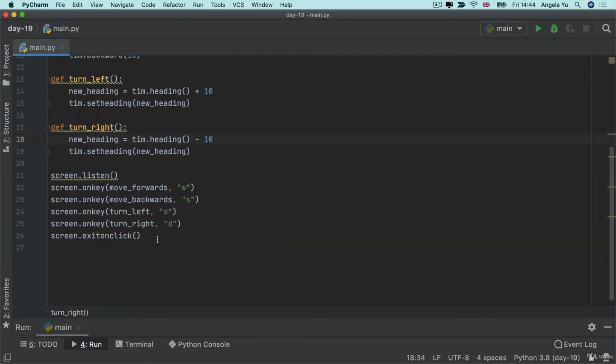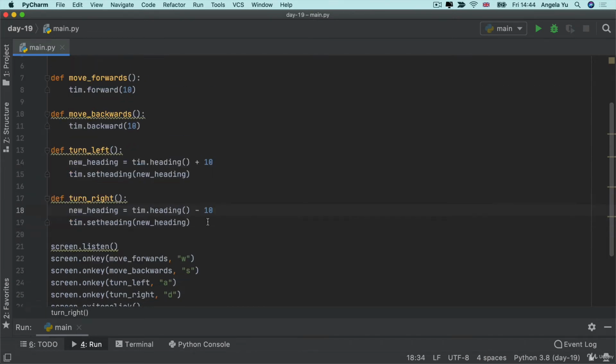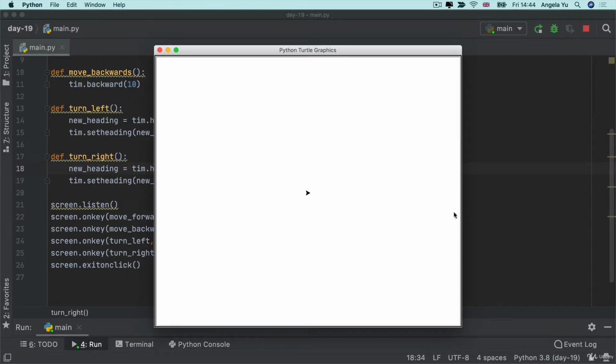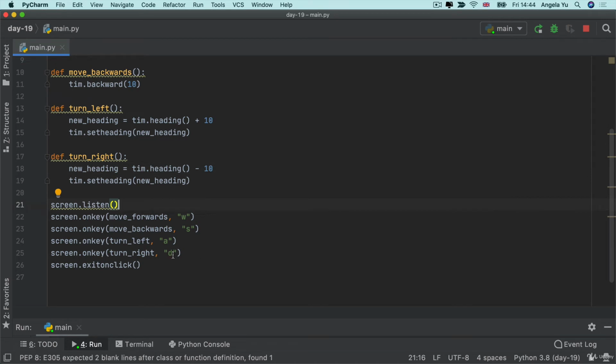Now we have all 4 functions defined and tied to a keystroke. Let's go ahead and test it out. So W should take us forwards, S should take us backwards, A should turn left, and D should turn right. So perfect. Now the last thing we wanted to code in was some sort of way of clearing the screen. And we said we would bind that to the C key.